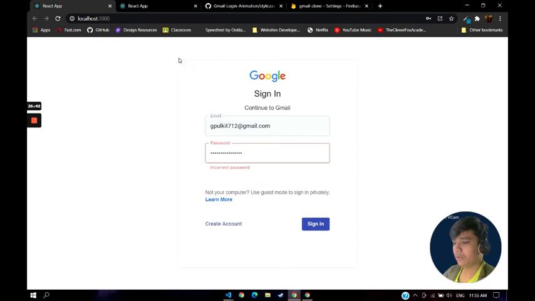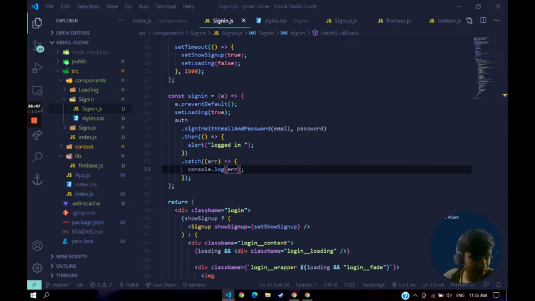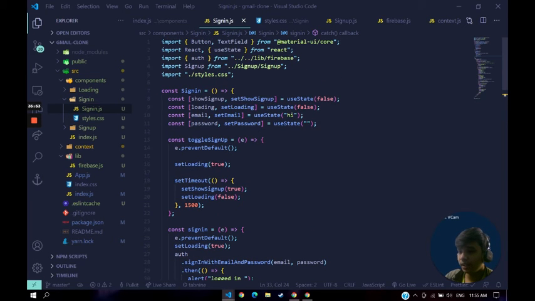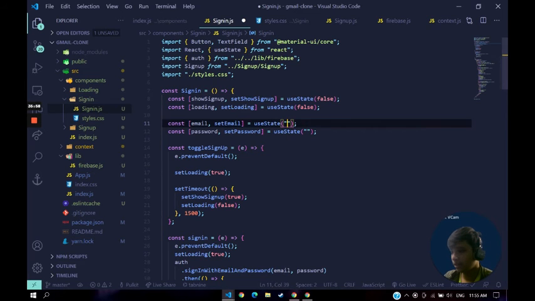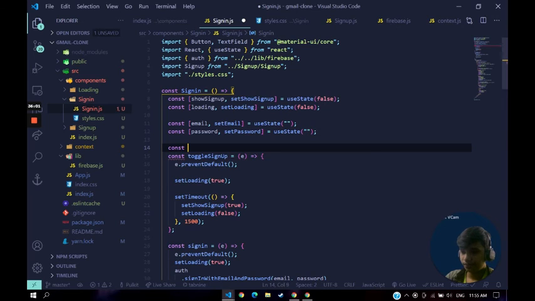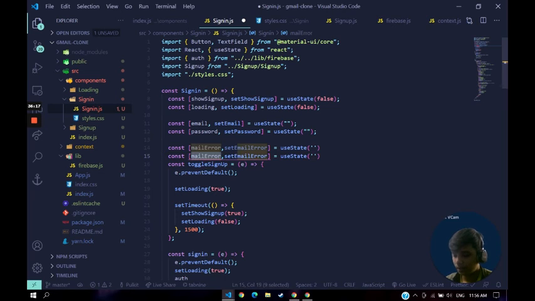Let's do that. First of all, let's store the error, whatever the error is. So first of all, let's create two more useStates. Let's make it an empty string again. So here, const [mailError, setMailError] equals useState of an empty string. Same with password: [passwordError, setPasswordError] equals useState.